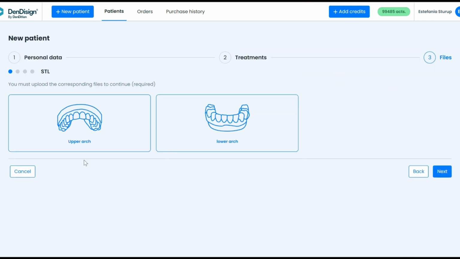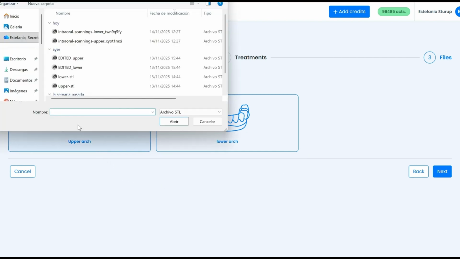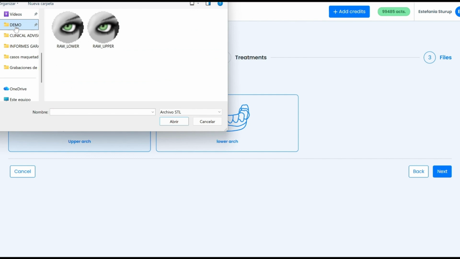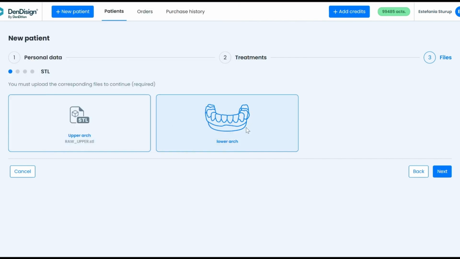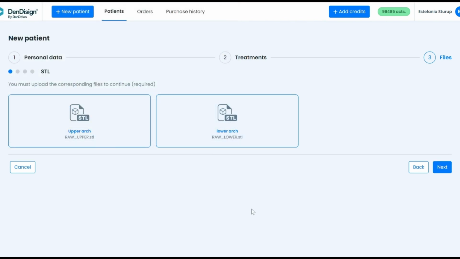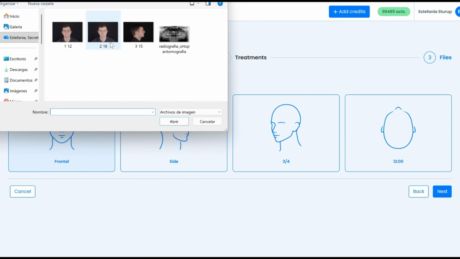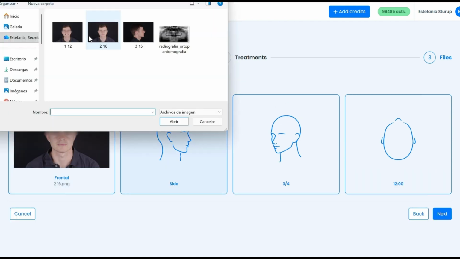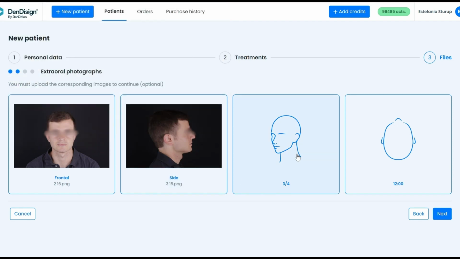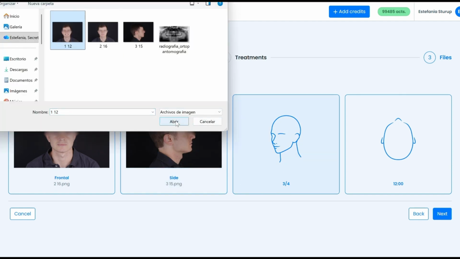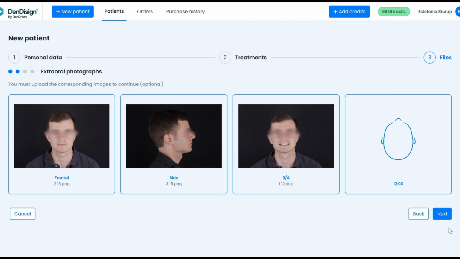We click next. It is mandatory to upload the STLs, so I'm going to go ahead and choose my upper, and I'm going to choose my lower arch. Perfect. Once we've got that, we click next. I'm also going to upload pictures of my patient. Let's do frontal. Let's do profile. And here I will just click on the smiling one. Perfect. Then we click next.